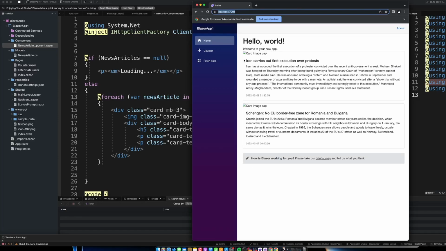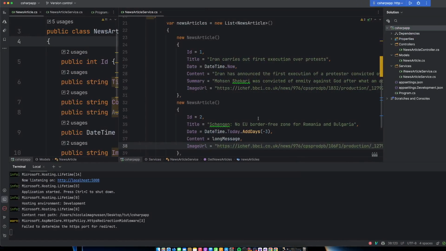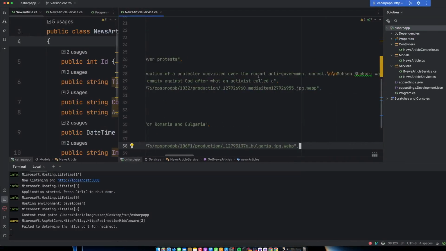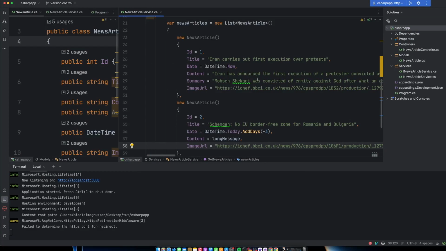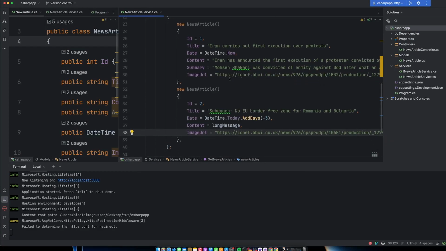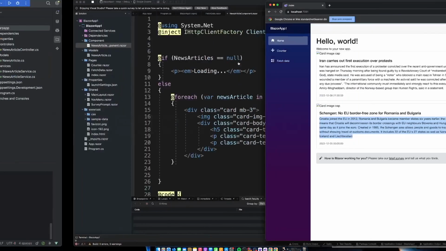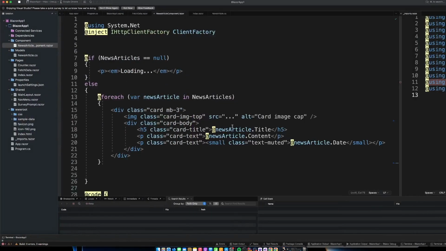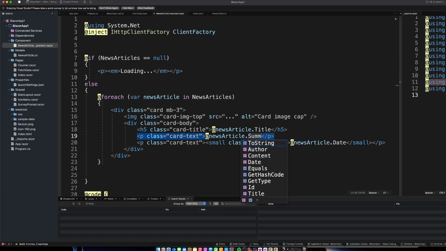We have a different title. Iran carries out the first execution of our protests, and Schengen, no EU border-free zone for Romania and Bulgaria. We do have a summary and we do have content. Let's just see if the summary makes sense with the way we have set it up. The summary here is not being displayed, we are displaying the content. That's why it's so long. So let's change that to, instead of displaying the content, actually displaying the summary.